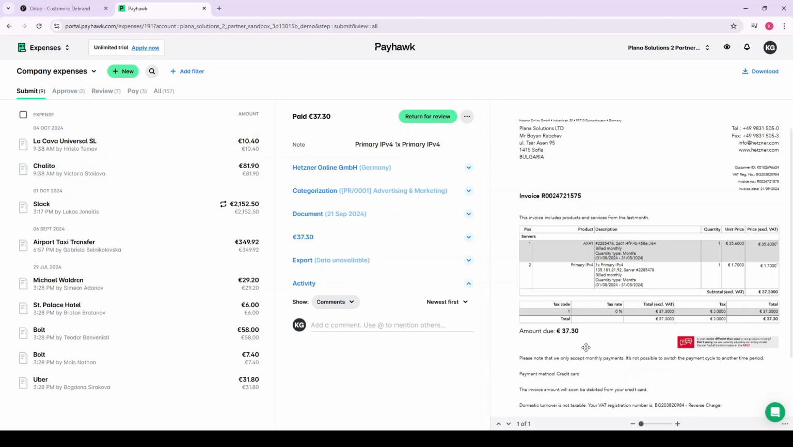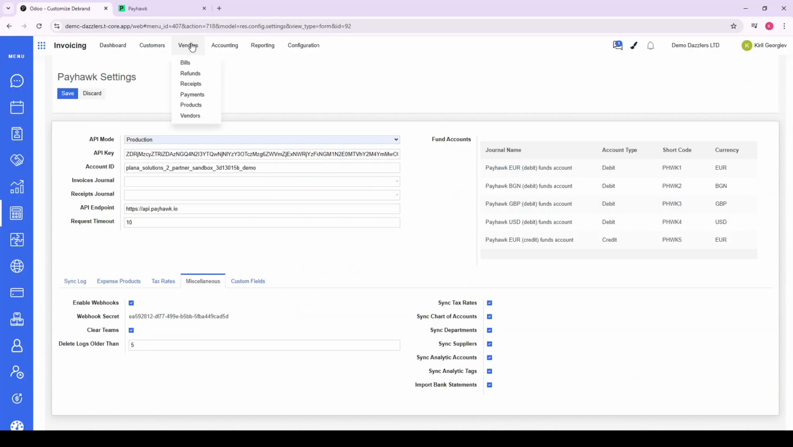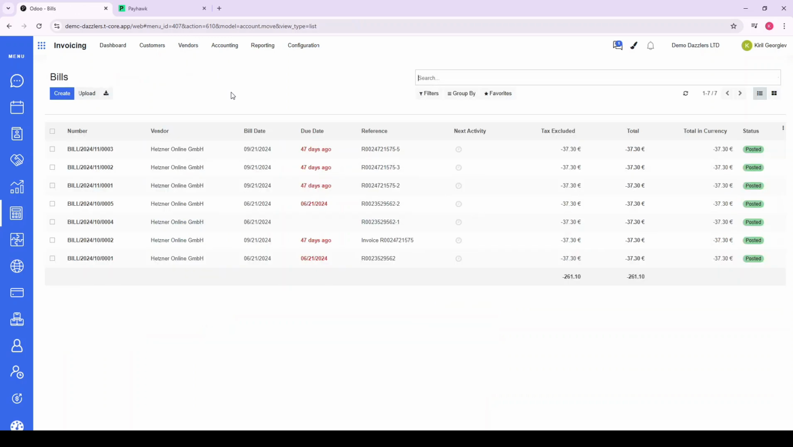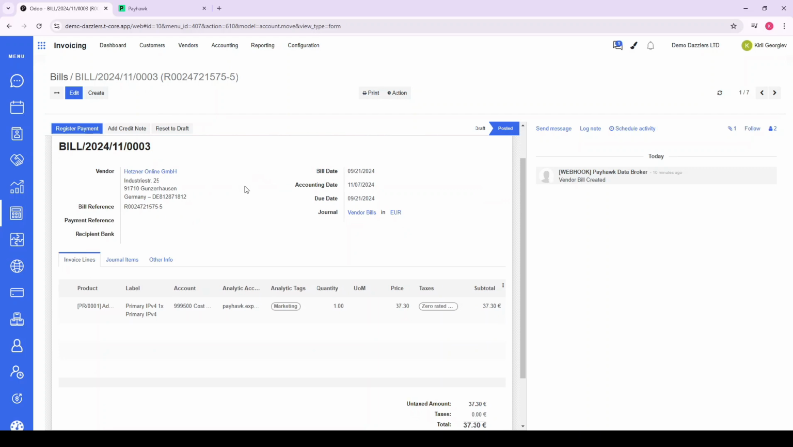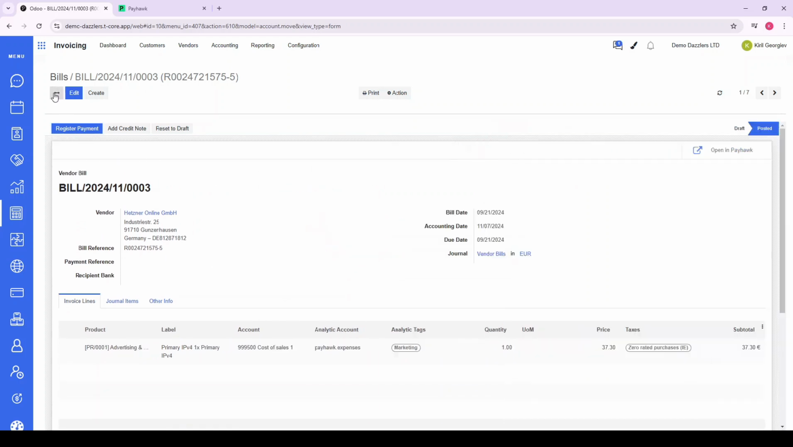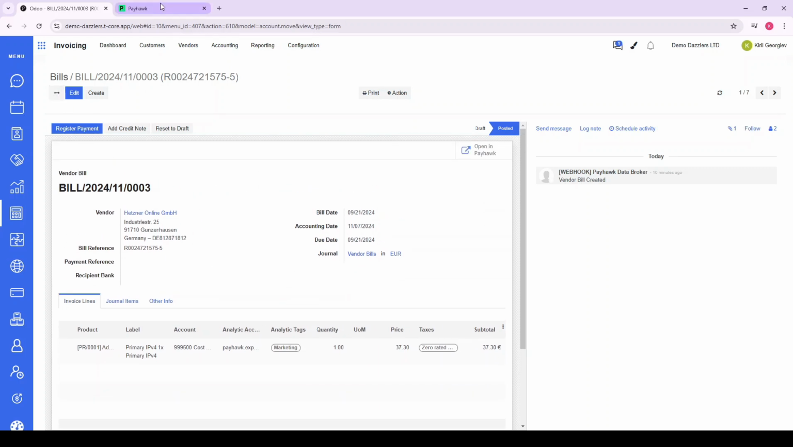We just created an expense, submitted it, and it was reviewed from one of our superiors. So let's check how this has been translated to Odoo. If we go to our Odoo system and go to vendor bills, you can probably see that the reference of the invoice that we just created has already appeared. If we click here, you can see the invoice has been generated in Odoo with all of the relevant information that we put into the Payhawk system.